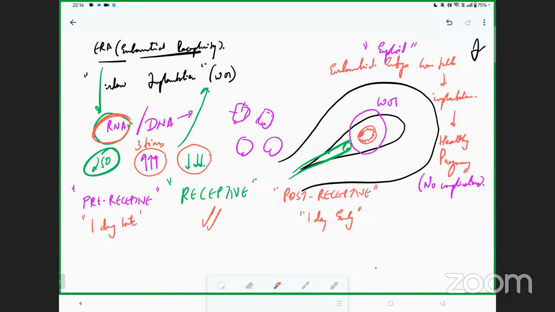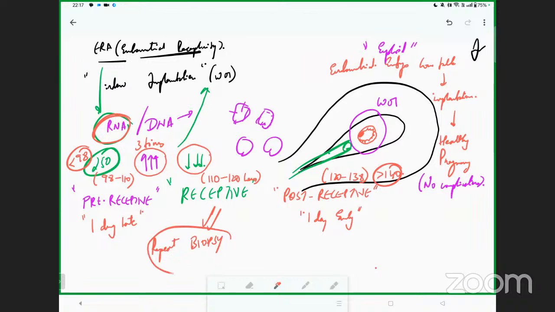Just remember, the normal window which is going to be mentioned is approximately 110 to 120 hours. The post-receptive window is normally going to be between 120 to 138, and the pre-receptive is normally between 98 to 110. If it is more than 140, or if it is less than 98, then you need to do something called a repeat biopsy. I will not get into much detail of repeat biopsy. I will take a lecture specifically on that.